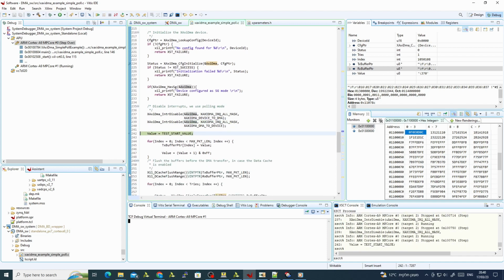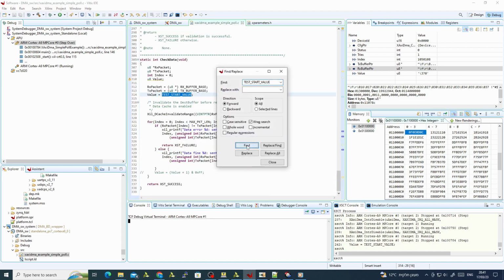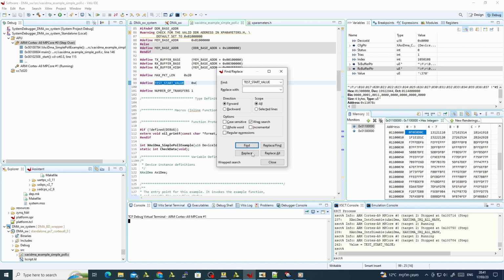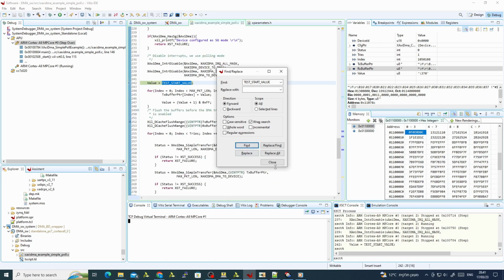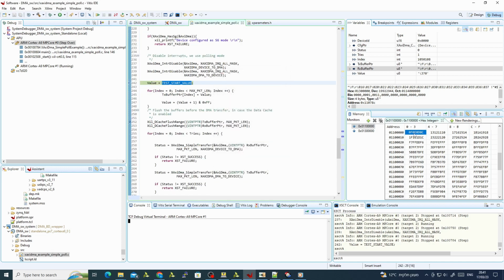And this function generates the values in the TX buffer. As you can see, it starts from the test start value, which is C. We left it here, and this is why we have C, D, and so on. And every time it increases by one. So we'll let it run until the breakpoint.